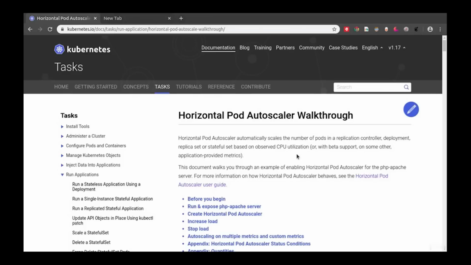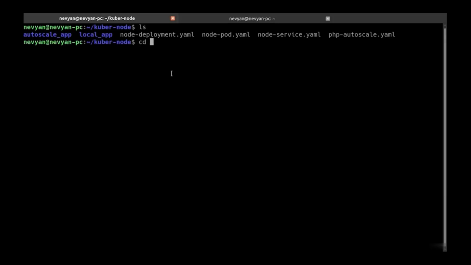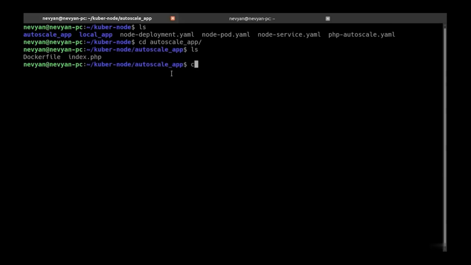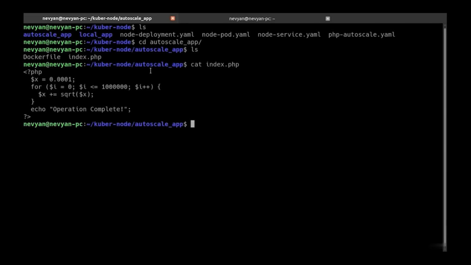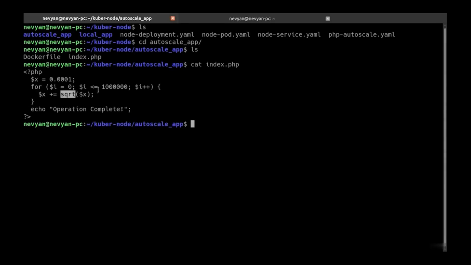We can use directly the walkthrough from Kubernetes here on this page. For this, let's go to the terminal. And here I've prepared one autoscale application. Basically, it's one loop, a very long one, which calculates and adds to the value of x the square root of a certain value, and afterwards it writes operation complete. So this will be something which will put a load on our server.